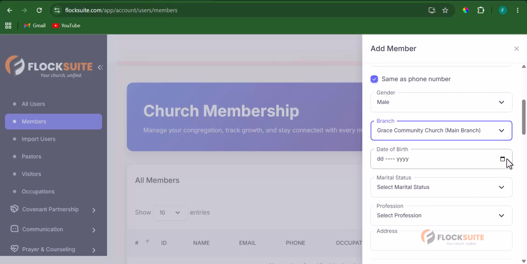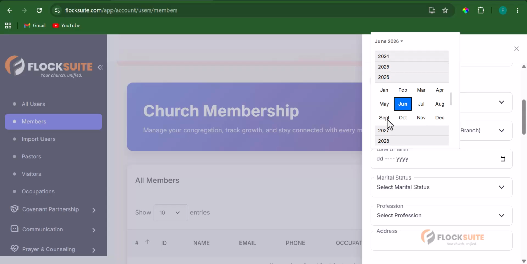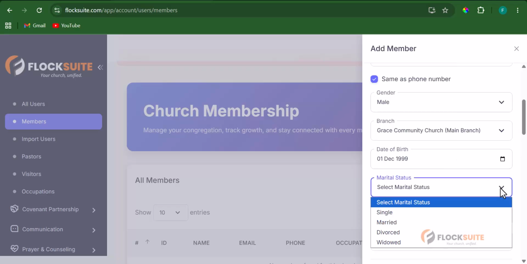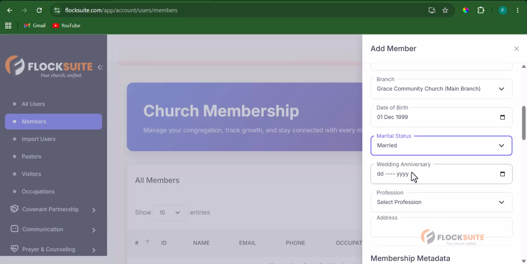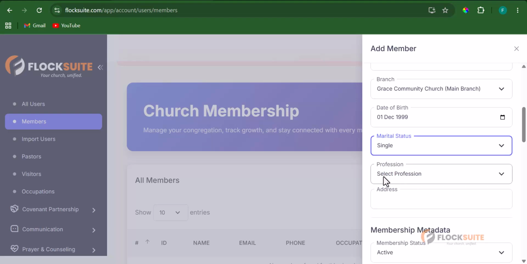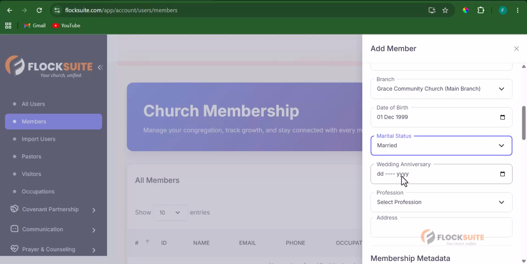Good. Now the date of birth, let's select 1999 December 1st. Okay, and the marital status, let's select married. You realize something over here. The moment it is single, nothing happens. We see profession over here, but the moment you select married, wedding anniversary shows here.